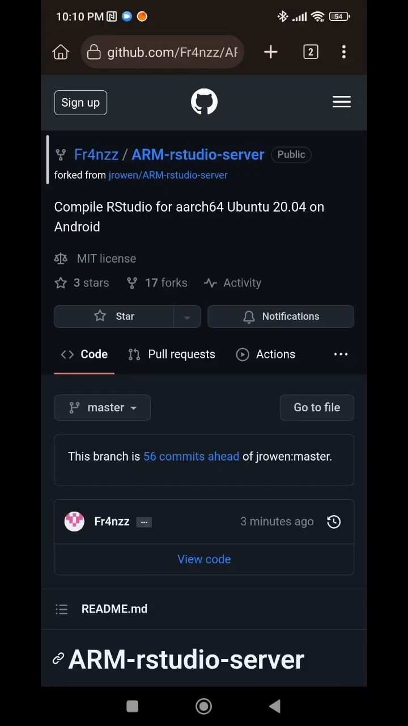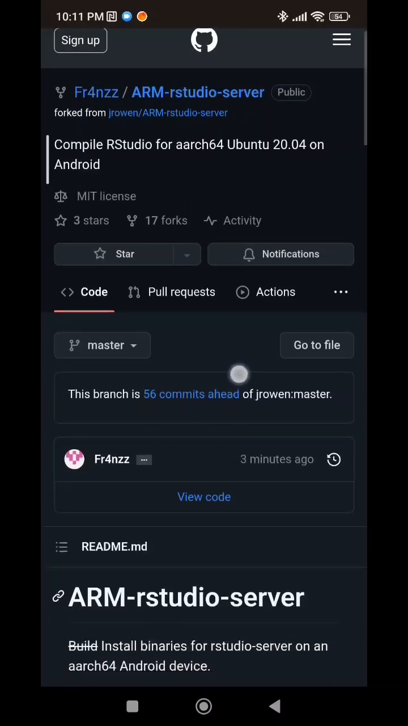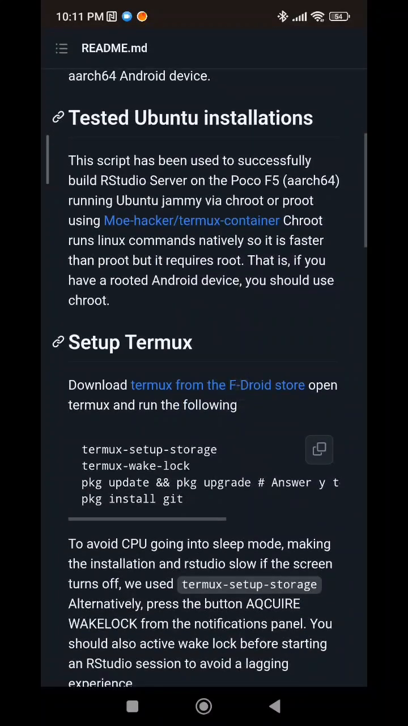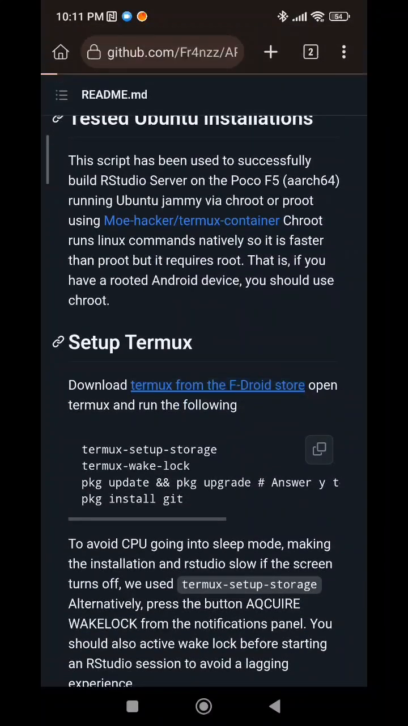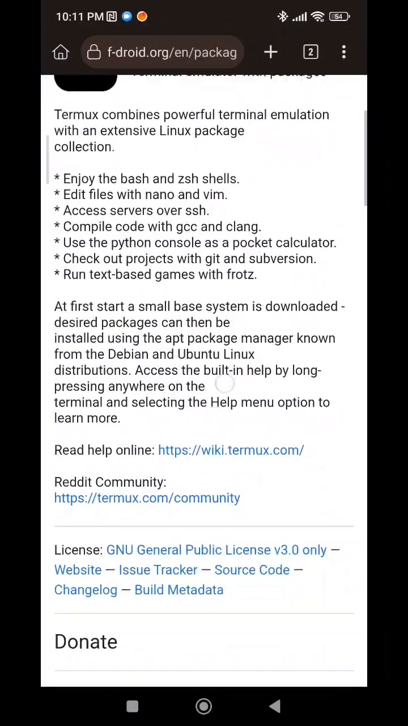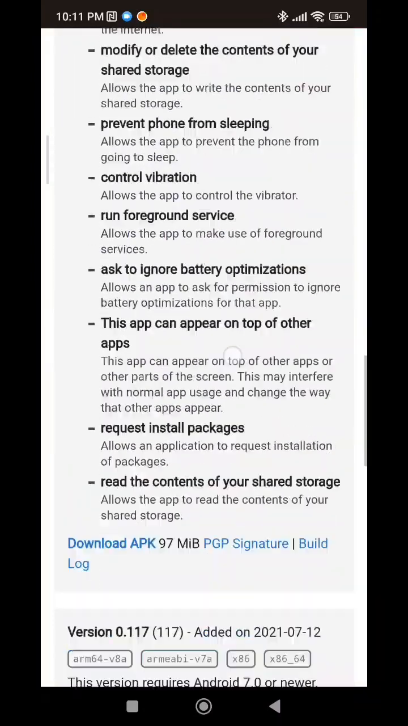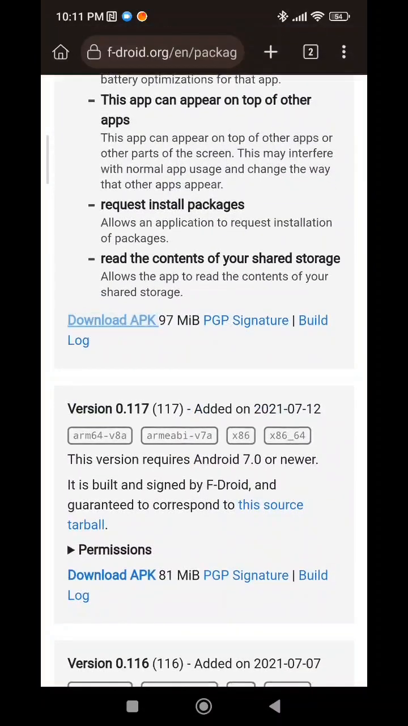Today I'm going to show you how to install RStudio on Android. So first, go to my GitHub page where I have the instructions. We will first have to download Termux from the F-Droid store rather than from the Play Store, because the Play Store version is outdated.